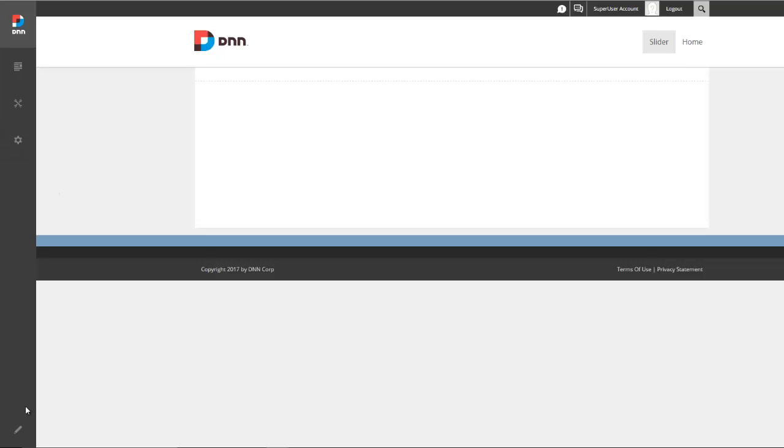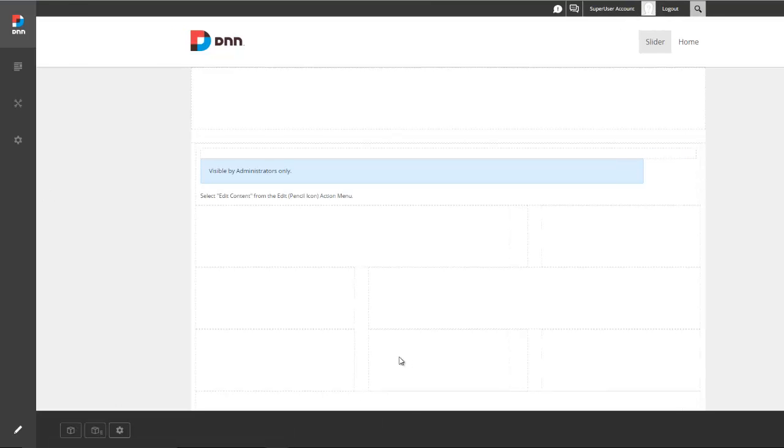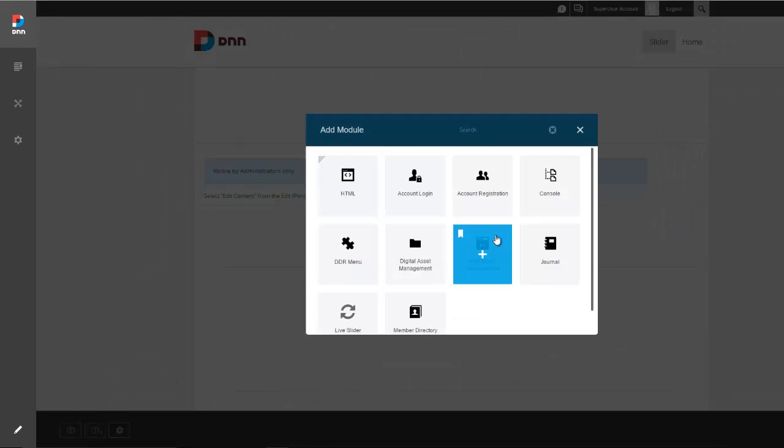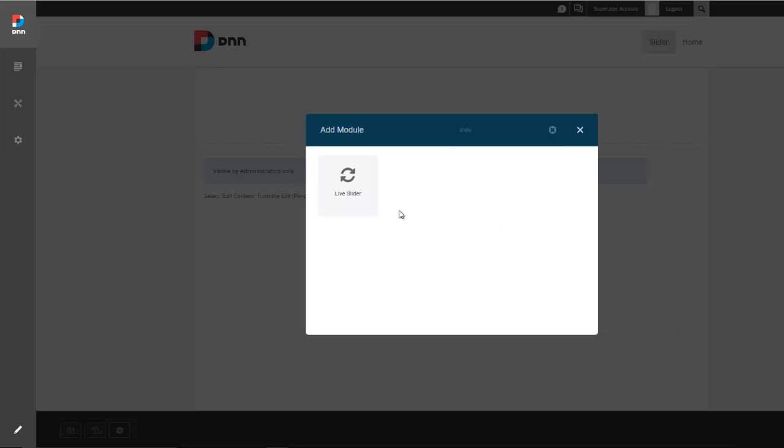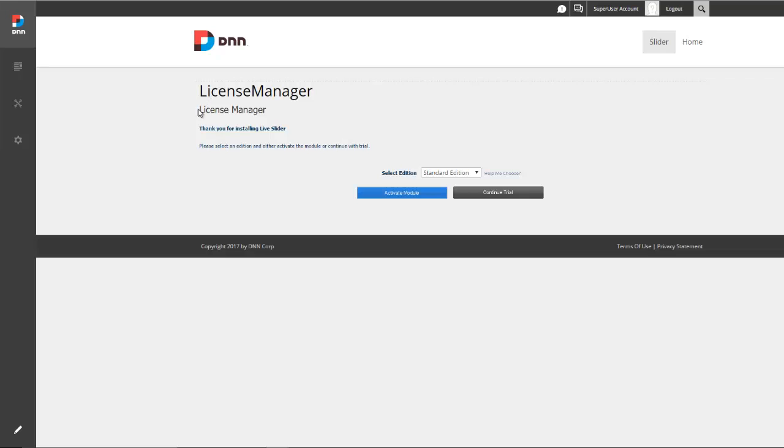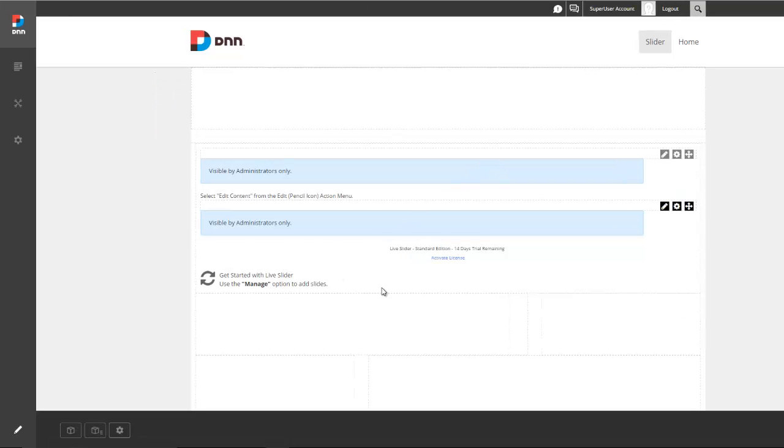I'm going to edit this page and add an instance of our live slider module that we just installed. So I'm going to hit add module and look for our live slider. There it is. And this is the important part: as soon as you install or add an instance of the module for the first time to the page, you're prompted with this license manager. You can either activate the module right away or hit continue trial, which I'll do in this particular case. And there's our live slider module.